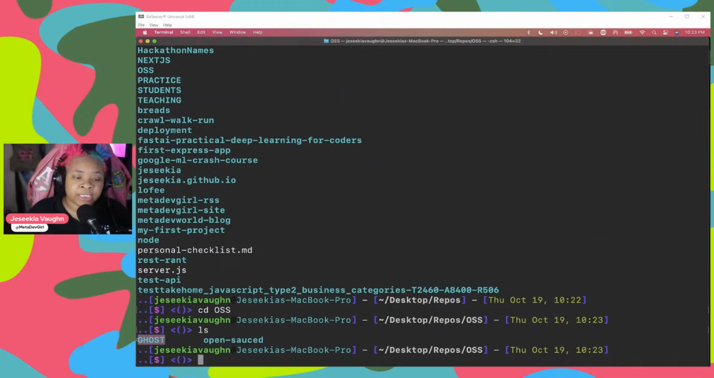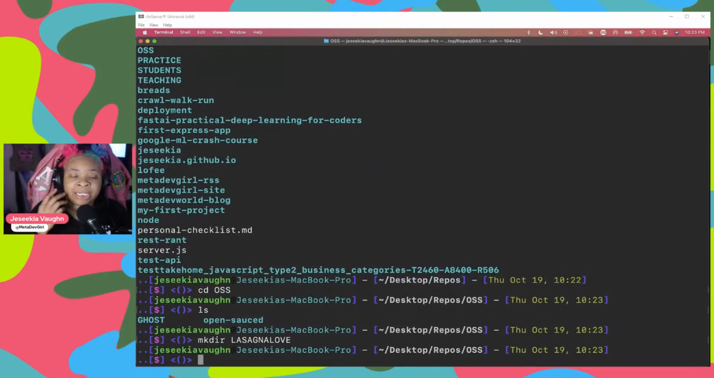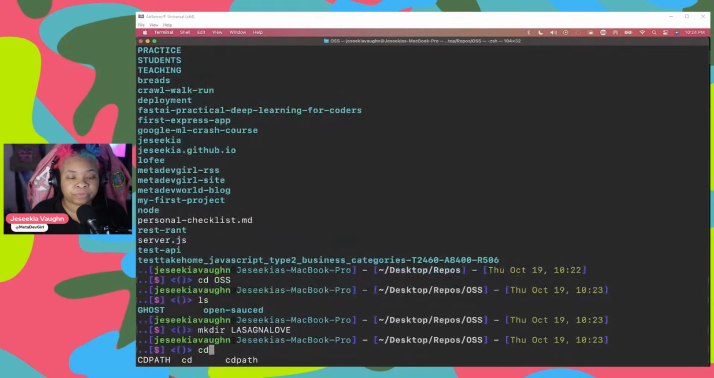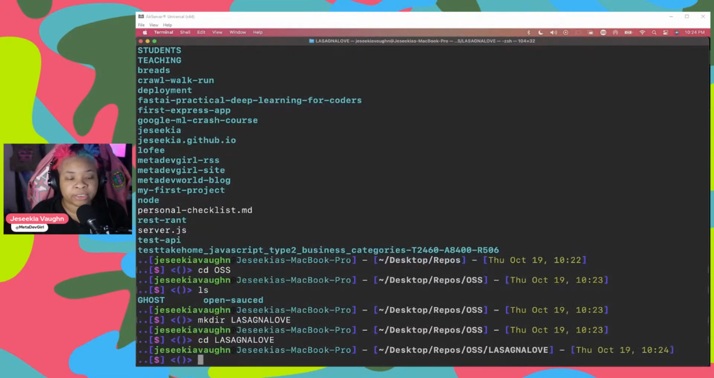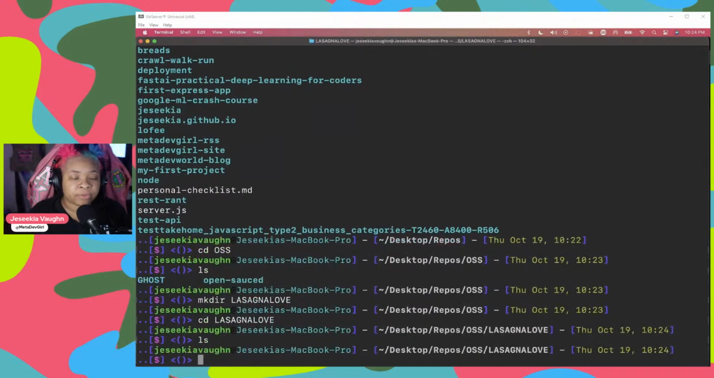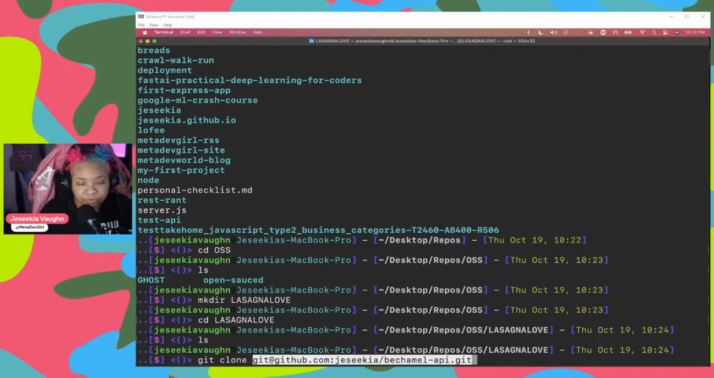So for Lasagna Love, I'm going to make a directory, Lasagna Love, all caps, so I know this is not a repo. This is a folder that actually has other repos in it. Now I can cd into the Lasagna Love folder, and there's nothing in here right now. But I'm going to go ahead and clone this here. Notice it's coming from my account, not the Lasagna Love account.